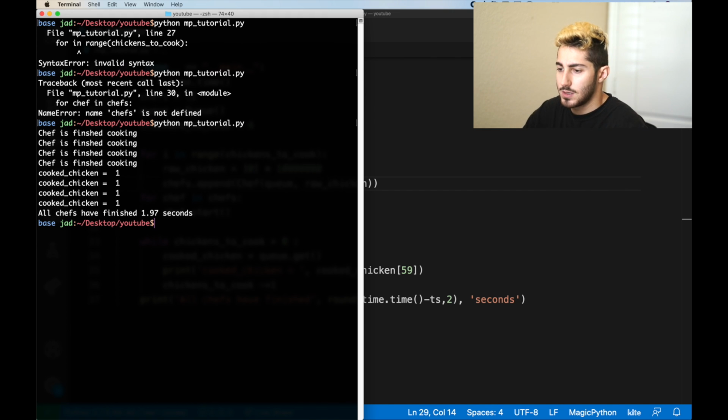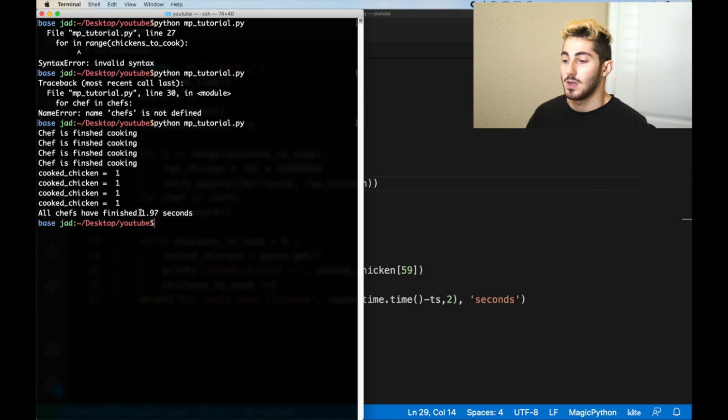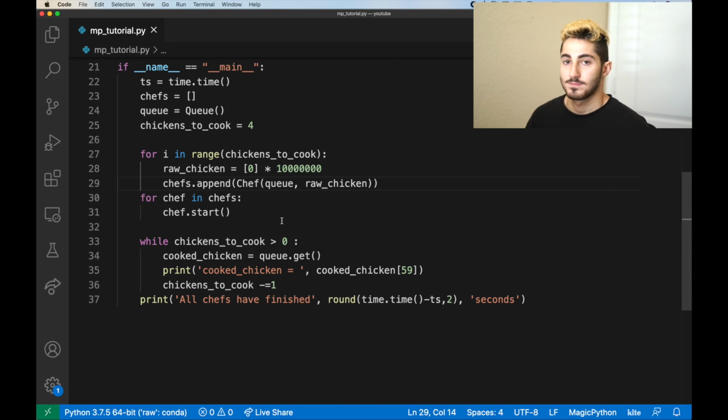Cool. So as you can see here, it looks like they all finished cooking. All these chefs finished cooking around the same time, and then the queue started taking in and printing out the first one that was finished. So it looks like all the chickens were cooked, which is a good thing. And yeah, that's about it.